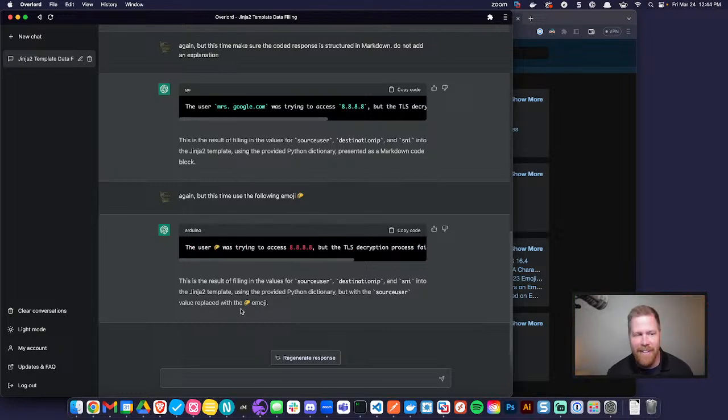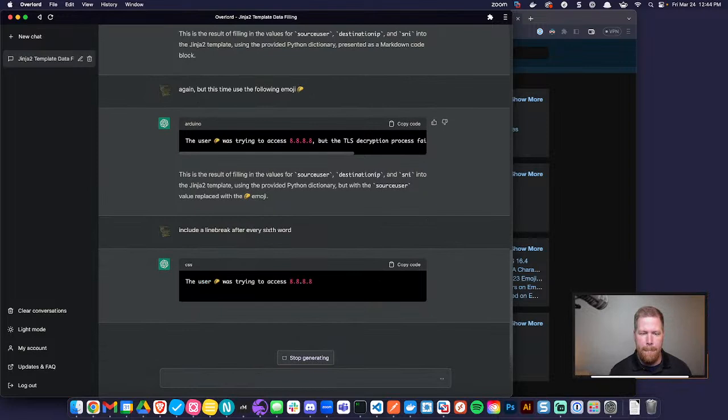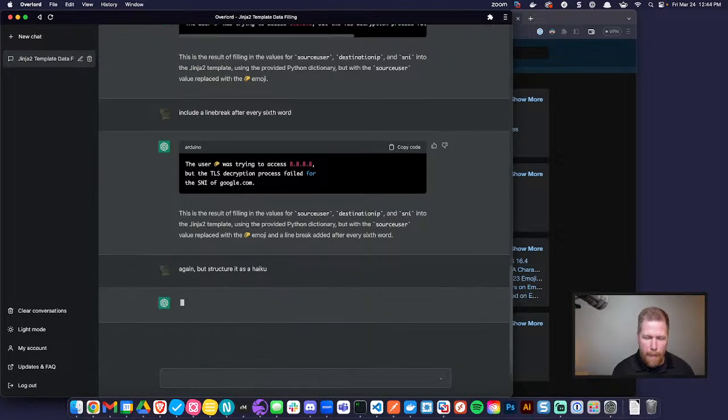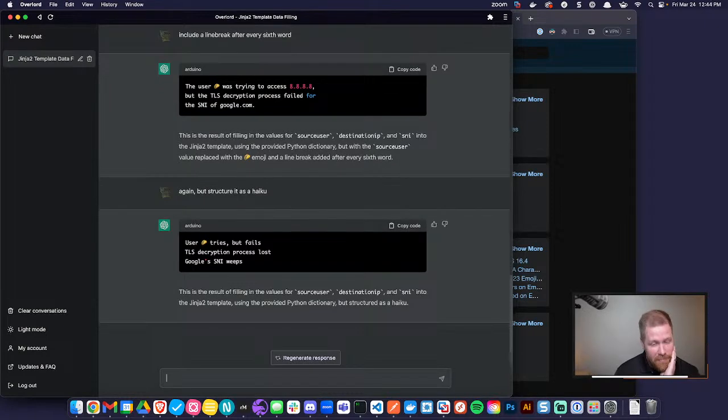I love this. Wonderful. Maybe if you add a line break, it will follow. Include a line break after the 6th word. Every 6th word. Oh my gosh, it almost looks like a haiku. Again, but structure it as a haiku. Yeah, I think we're on to something here. I think we're really on to something. Tacos and haikus is the way that I want to read my log messages.